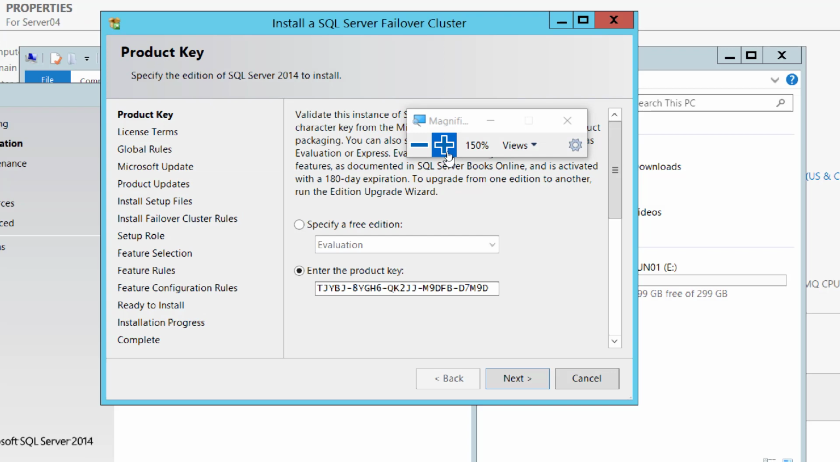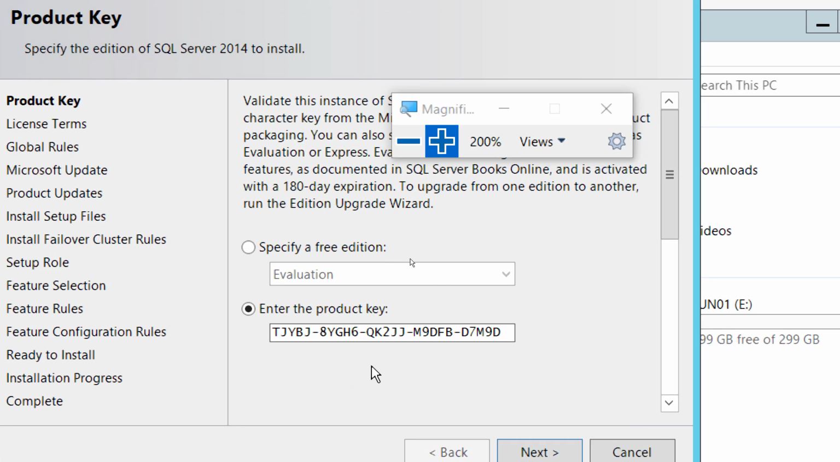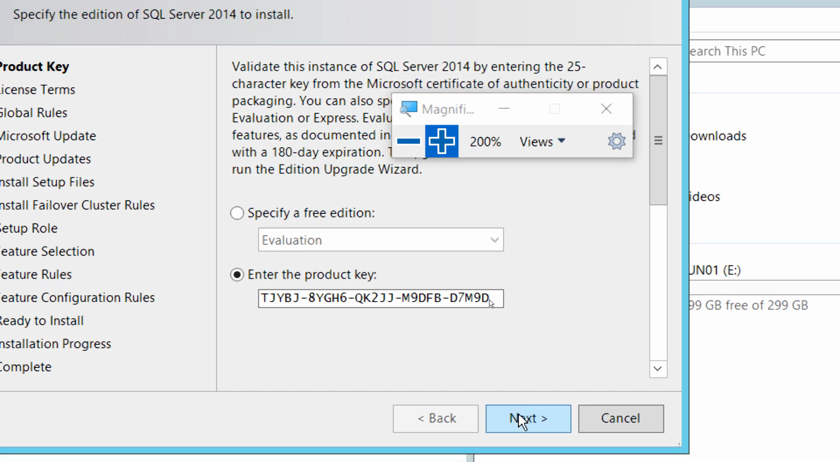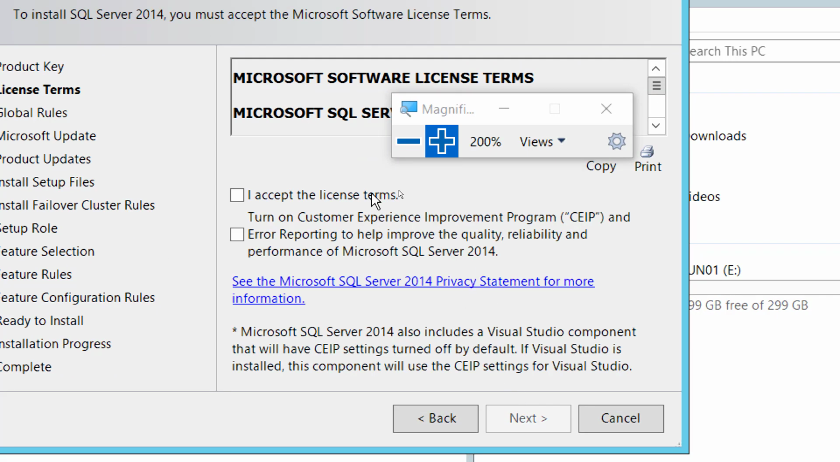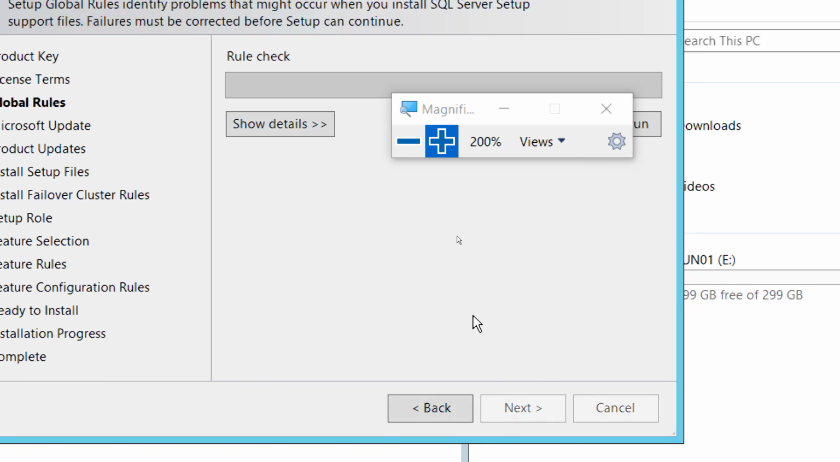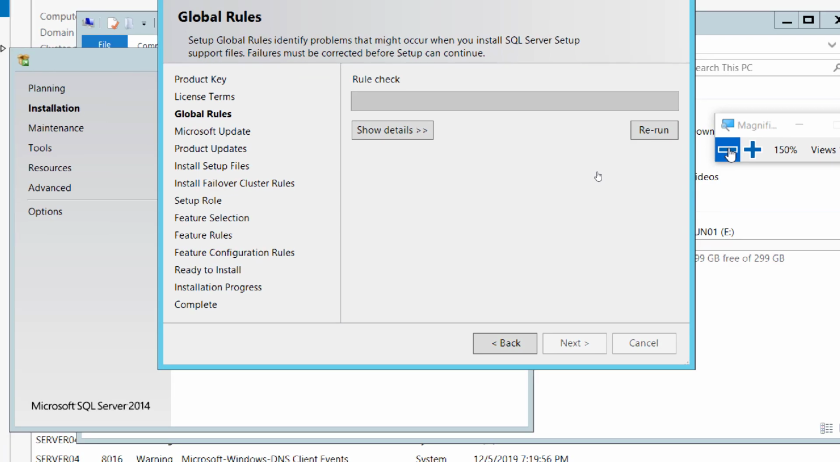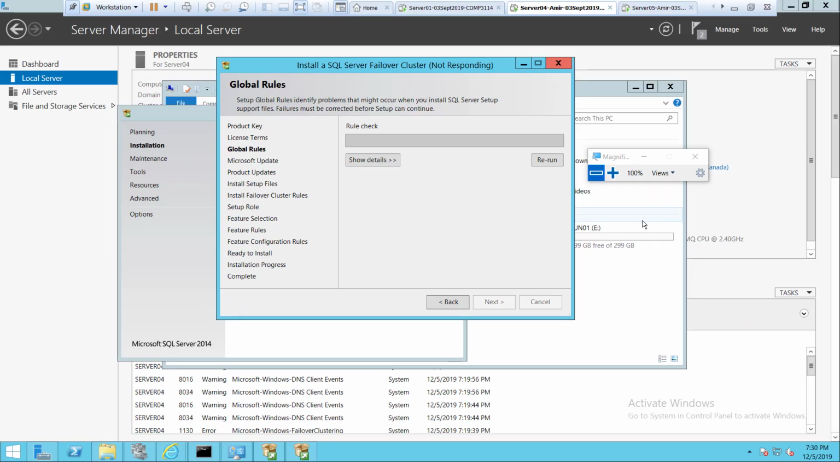Alright guys, so do not look at my product key here. Next, and I accept the license terms. We do not want to improve this product, so we're not going to click this button, right? Actually, we want to. So next, I accept these terms, and after that, we need an internet connection. Since you don't have internet, we have the option to use Microsoft Update. Show details.